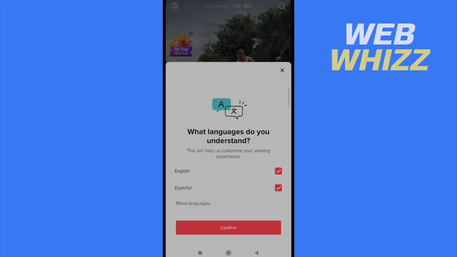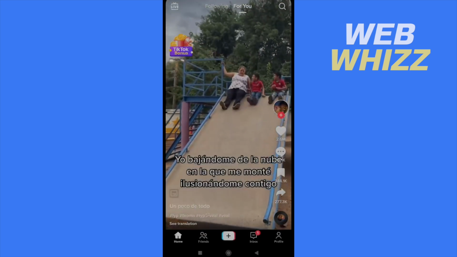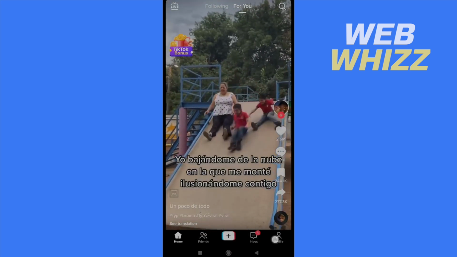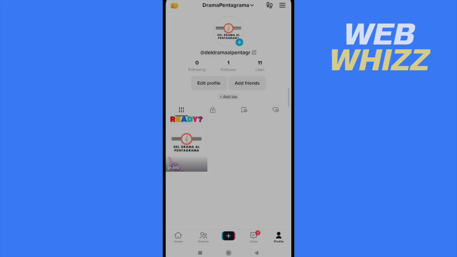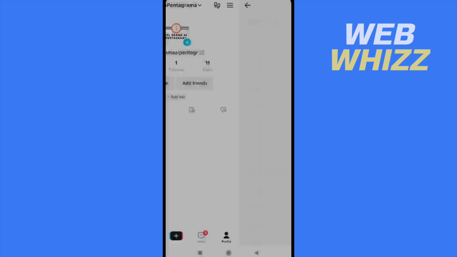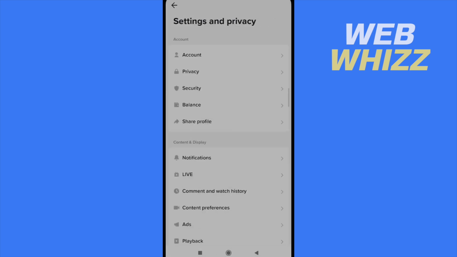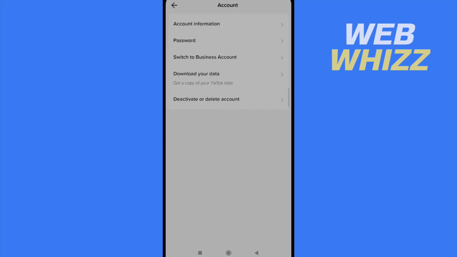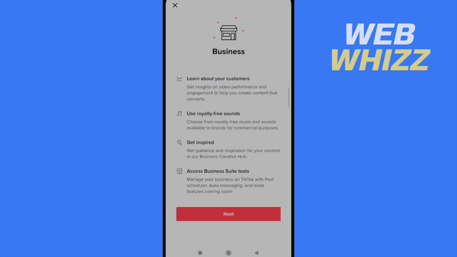So, first of all, you will have to go to your profile and now click on the three horizontal lines on top of your screen. Now go to Settings and Privacy, and the first option, Account. The third option, as you can see, is Switch to Business Account. I can switch to Business Account whenever I want.